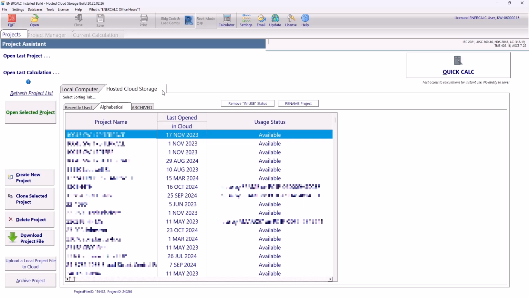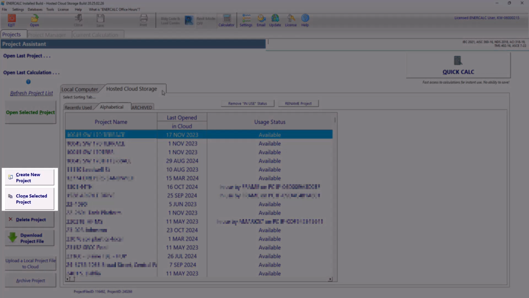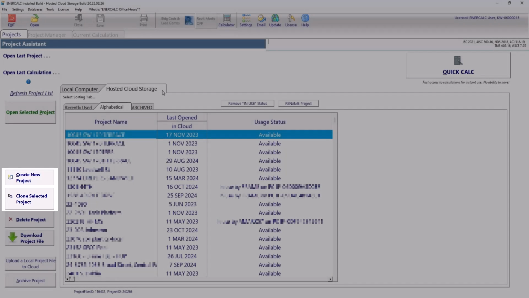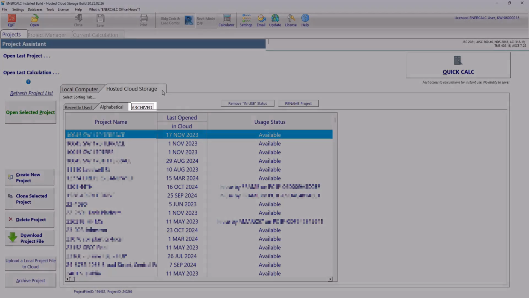Some additional features to highlight on this screen include the ability to create new hosted cloud storage projects, either from scratch or by cloning an existing project file. You can also delete a project or archive it, which moves it to the Archived tab to help keep your project list organized.